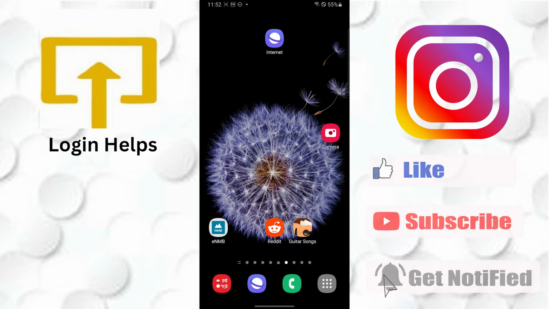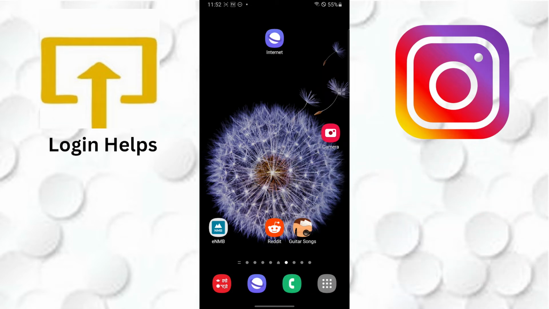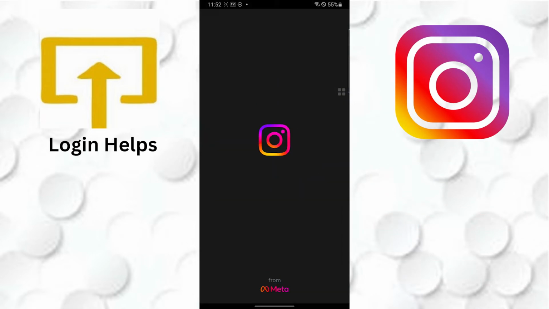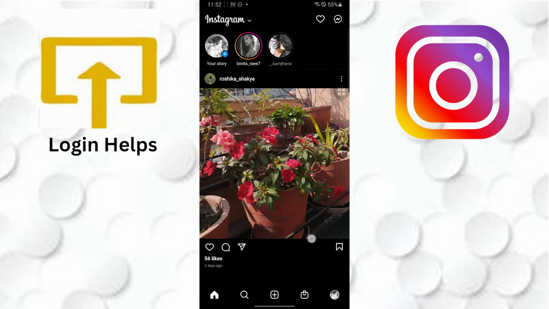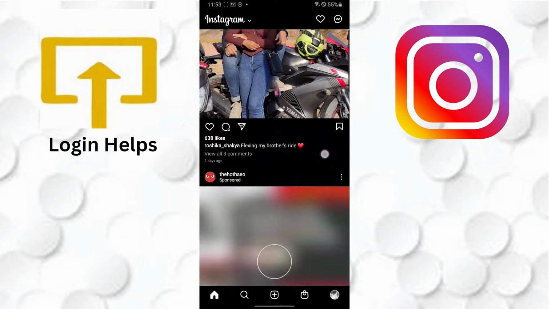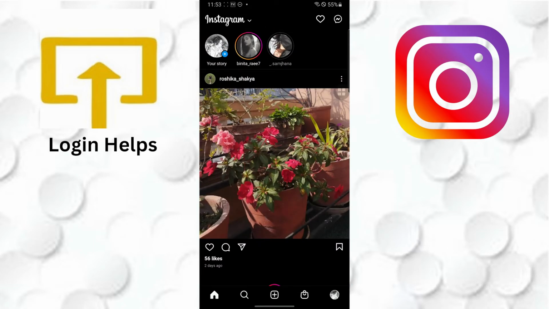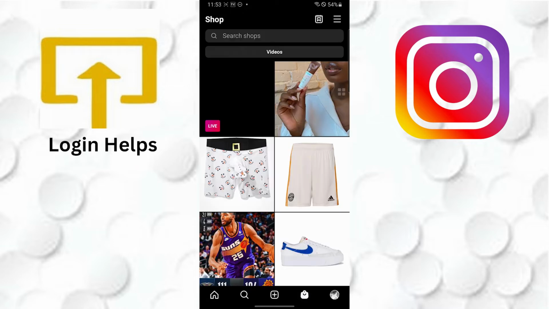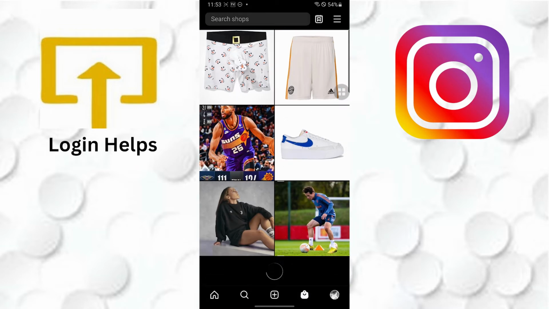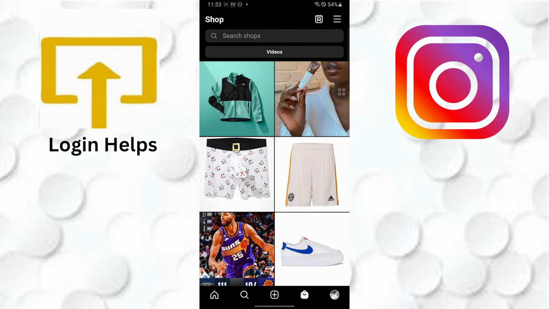Now to watch live videos on your Instagram account or the Instagram app, first let's open the Instagram app. And after opening your Instagram, the interface will be similar to this, where you can see the shop icon on the bottom right corner of your screen, just beside your profile picture icon, the bag icon over here. Tap on that shop icon like this, and you will be directed to the page where on the top you can see the video section.